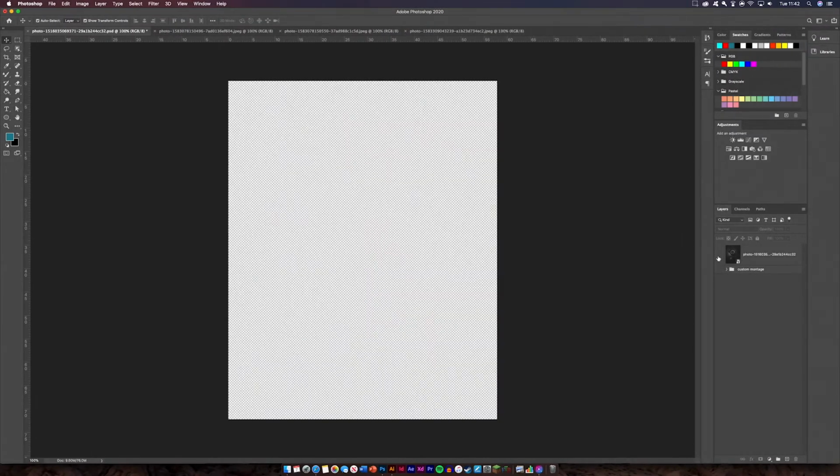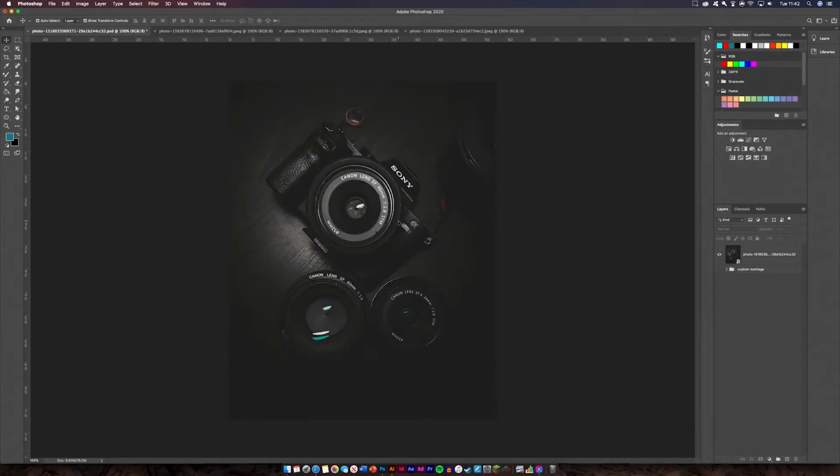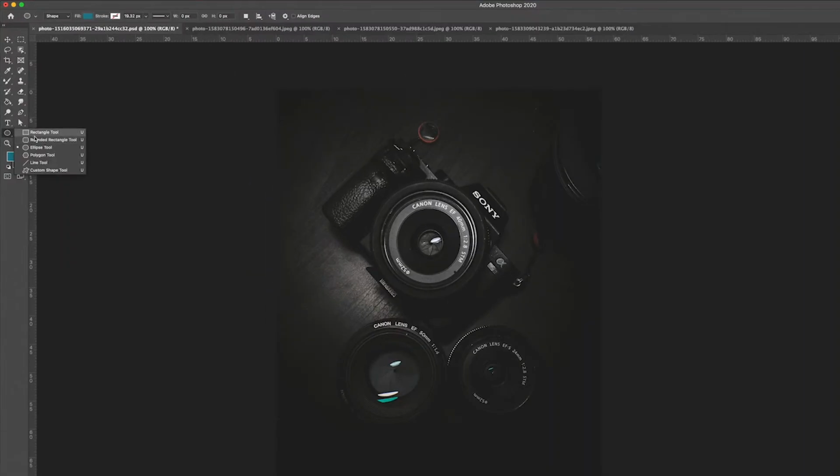So first thing you're going to do is get your image. Once you are presented with this image, by the way, I'll leave all the images in the comment section below, just so you can do the same as me. Once you've got your image, you're going to want to get your shape tool. Now this is the starting point.